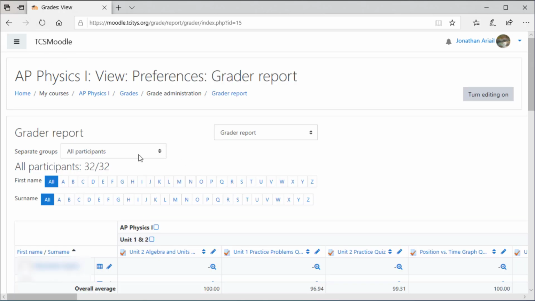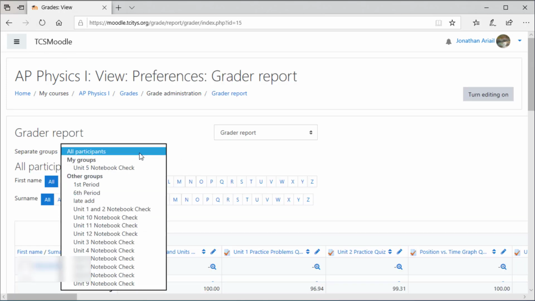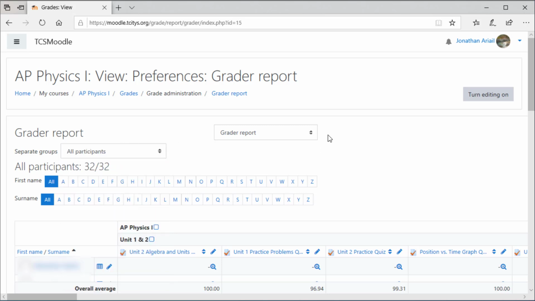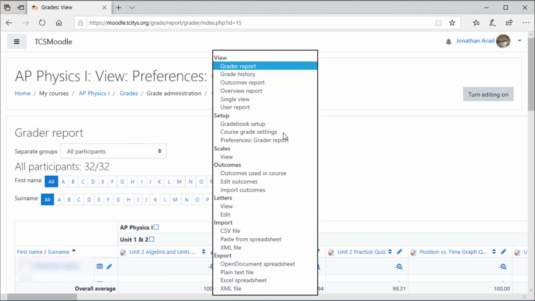In a later video, I'm going to show you how to set up groups for your classes, and so you could actually filter your results in the gradebook by which class you wanted to look at a particular time. I'll save that for another video. In this drop-down menu that's not very well labeled, there are quite a few options that you can get to, but you're really only going to end up using a few of them.